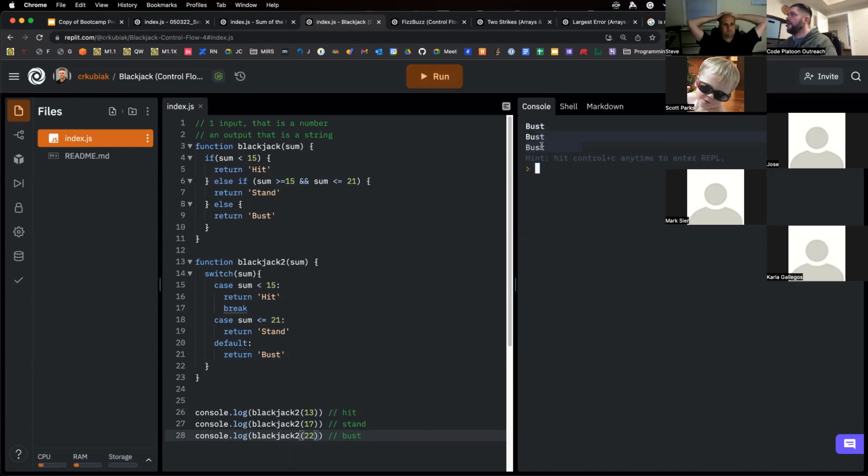I get bust, bust, and bust. Does anyone want to take a stab at what's happening here? This is an easy fix, but an easy trap to fall into with a switch statement. Is it like the opposite of the if statement where it's running your default first? Like you have to give it a reason not to just run the default? Nope, I'm giving it reasons not to run the default.